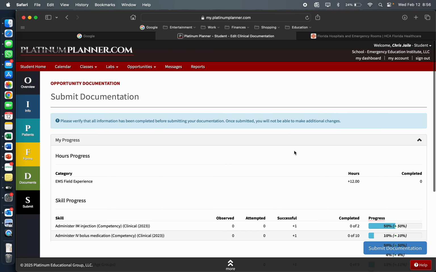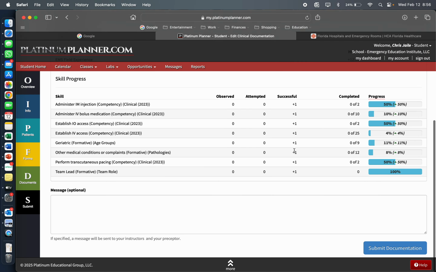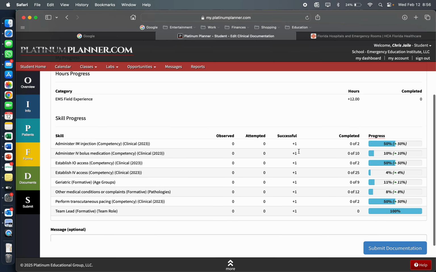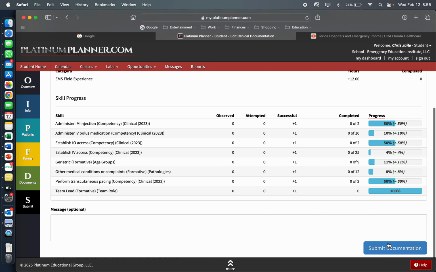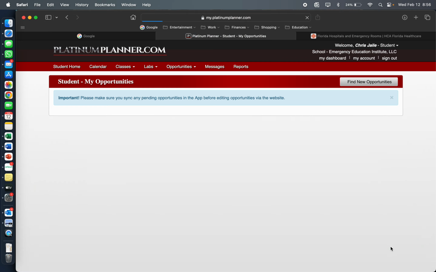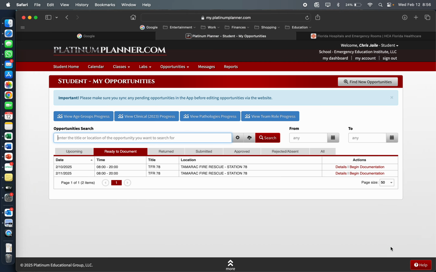And here is going to show you everything that you put for this call. These goals here on the right, 0 of 25, 0 of 12, 0 of 9, should show you your progress when it comes to IVs and things like that. Once everything looks good, hit submit documentation, and it'll send me an email saying that you're ready. It's ready for me to review.